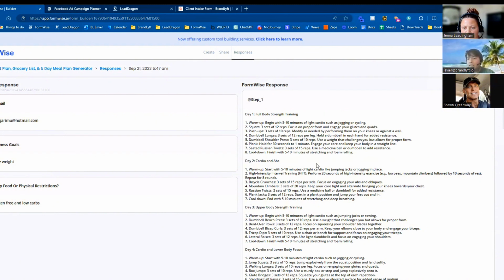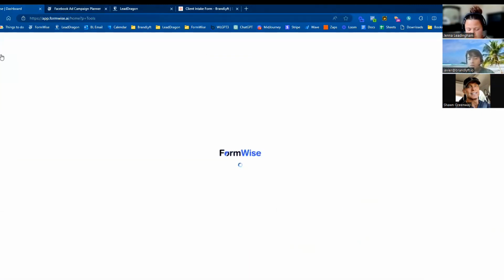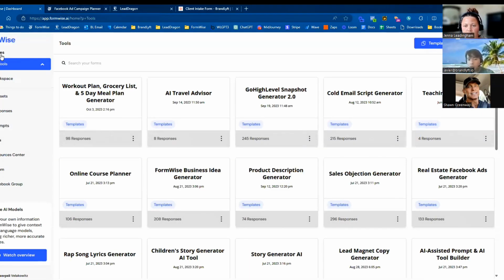So if they entered an intake form or they're doing a quiz, because again, if you can do it in ChatGPT, you're able to do it in FormWise because if you have like a rubric or formula or something like that, you're able to also build these custom coaching tools as well. So again, that's just a few of the use cases.